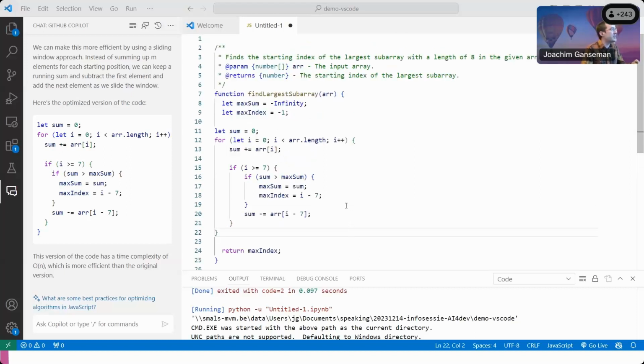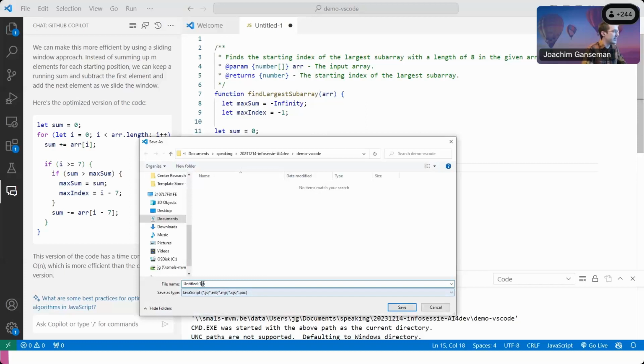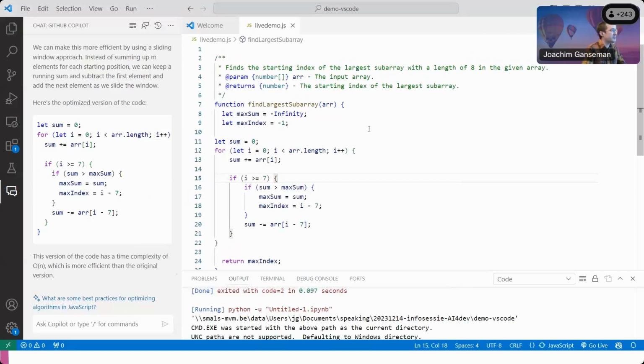Let's see. This is JavaScript. So let's save this maybe first. Let's save this function in live demo.js. And let's try and use this and see if something useful comes out.